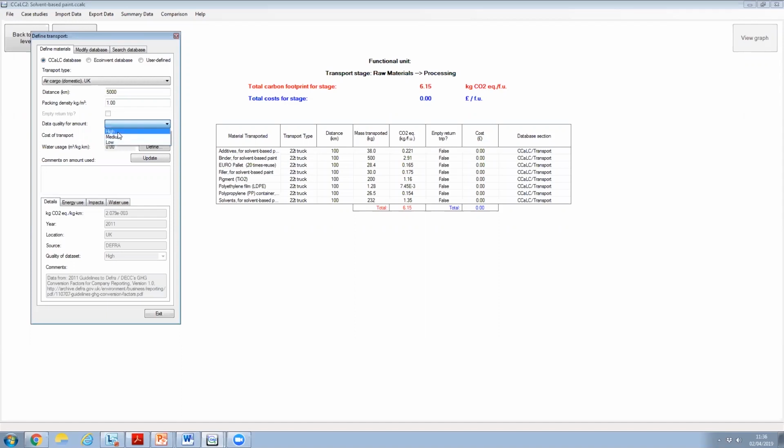So if the data is high quality, it means it is being measured, obtained from a primary source, and is very reliable, then we would put high quality. But if we have just estimated based on our knowledge, then it could be medium quality. But if we don't know much about it and have assumed or taken from a secondary source, then it could be low quality. So it's some sort of personal judgment or professional judgment.